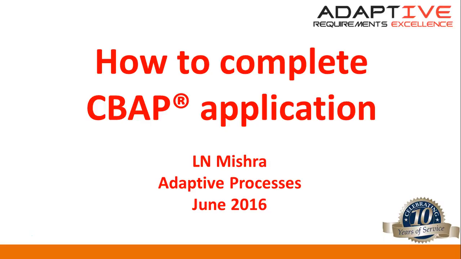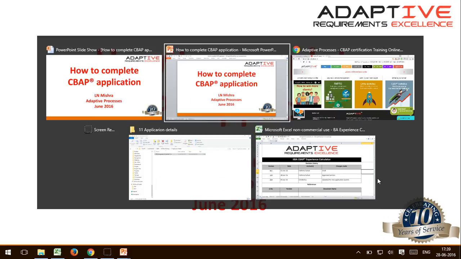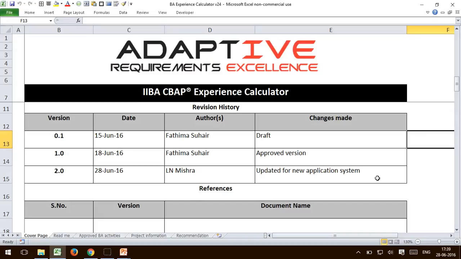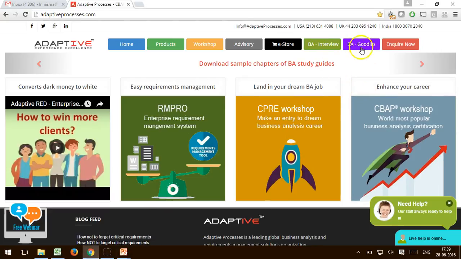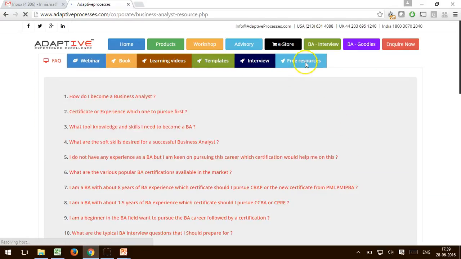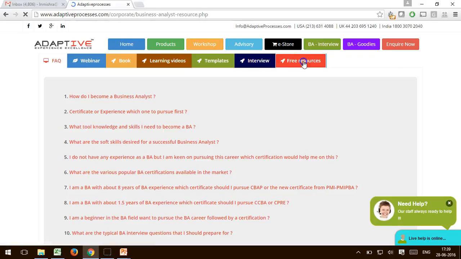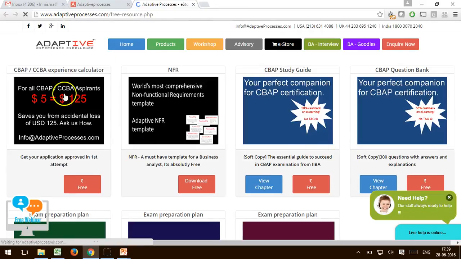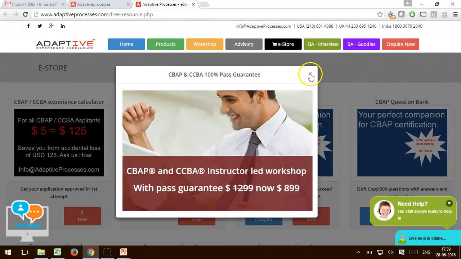For that, what we need to do is to get a very simple Excel file, and this is the Excel file which we have created. It's a simple tool, and this tool will help us to get our data right. This tool is available on our website. If you go to our website, go to the BA Goodies section, and from there go to Free Resources, you will see this application here.